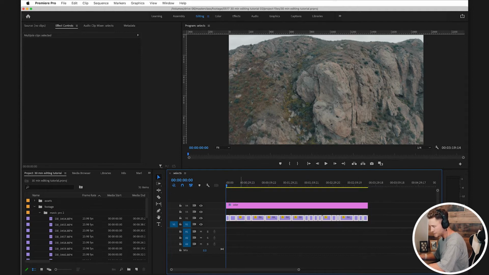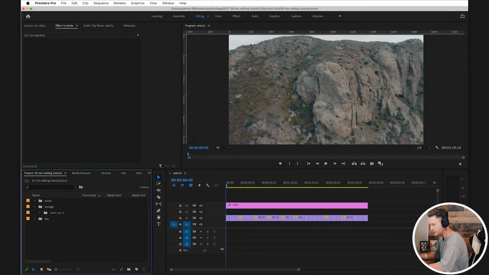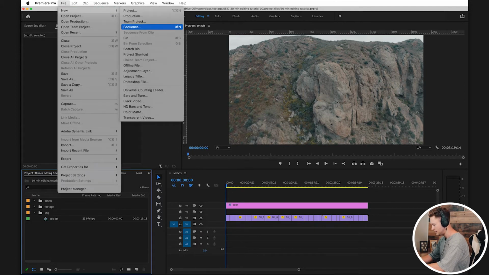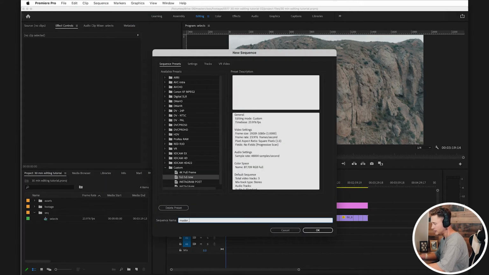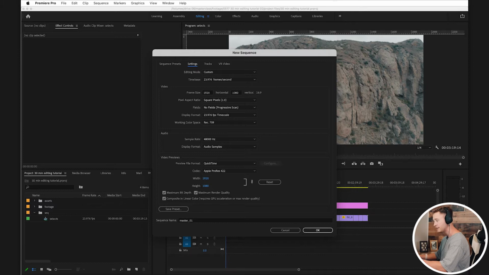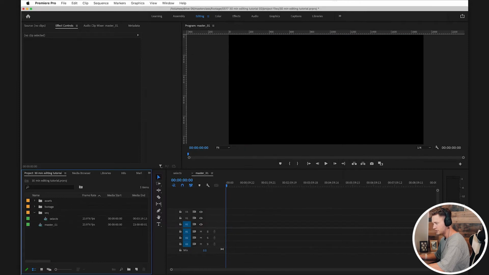So what we're going to do is go here into our bin, and under sequences, we're going to make a new sequence. So go to File, New Sequence, just like this, and name it Master 01. And it should be the same settings as your select sequence, right? So 1920 by 1080, 23.976 time base. Make sure these are all the same in here. Master 01, boom, just like that.